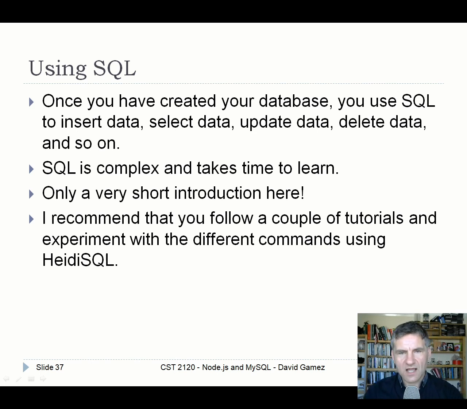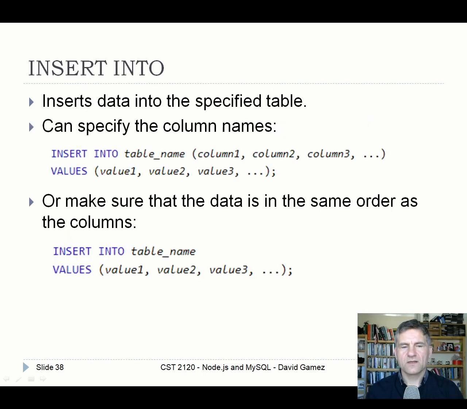Okay. I'm only going to give a very short introduction here. If you really want to get better at it, you need to play around with different commands and follow a few tutorials. So the first thing we might want to do is put some data into the database.